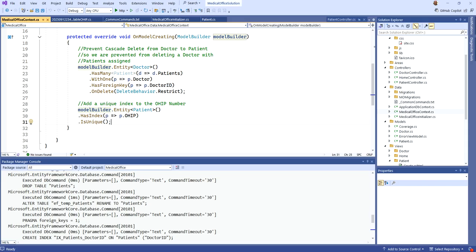Not all databases work the same way, so in some cases you would actually have to put a special modifier on the type of index you did to allow there to be more than one null value, right? Otherwise, null would be considered a value, and you could never have more than one record with a null OHIP number, right? But no, SQLite is good this way, and so there we go.